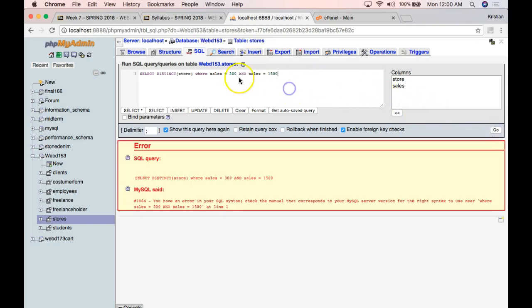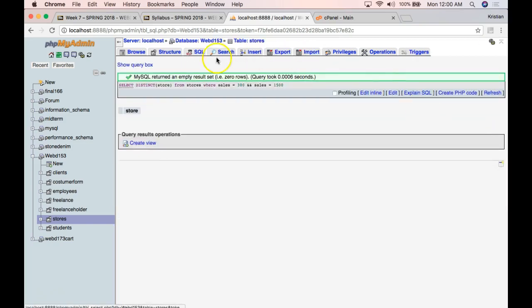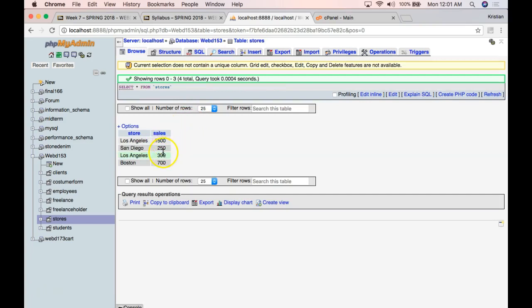And you see there's nothing there. So let's say we wanted to do a distinct store, just distinct store from stores where the sales are, that double and should work as well. And so we have distinct store from stores where sales equals 300 and also sales equals 1500. If we look back, 1500 and 300, none of these have both, and that's why it doesn't work.